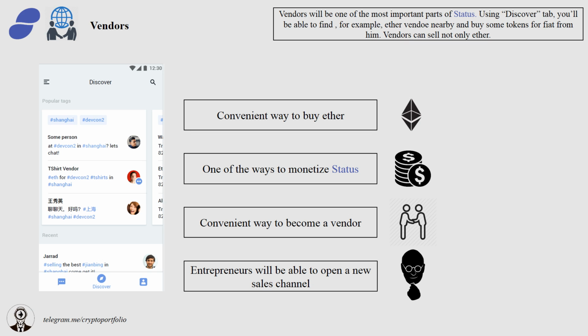Vendors will be one of the most important parts of Status. Using the Discover tab, you'll be able to find, for example, Ether vendors nearby and buy some tokens for fiat from them. Vendors can sell not only Ether, they can sell other digital tokens, material things, and even bananas for Ether.